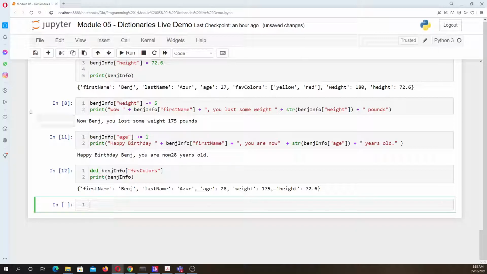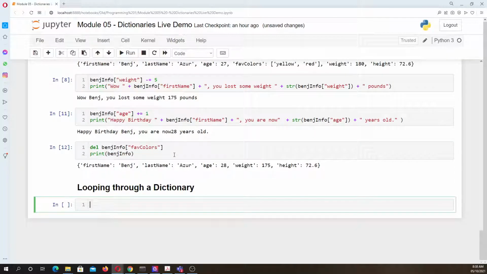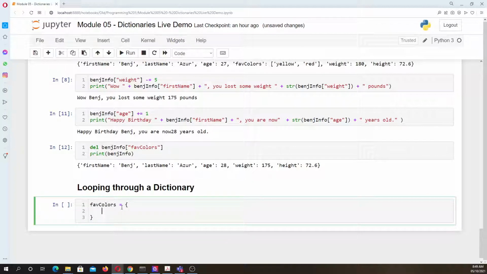Okay? So, moving forward, let's put a mark down here. Looping through a dictionary. Let's create another dictionary. It will be our favorite colors, equal to a dictionary of names.